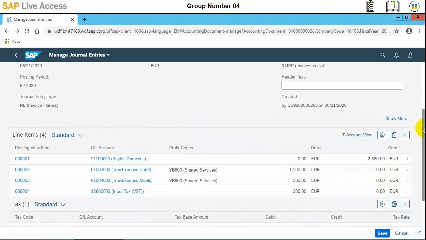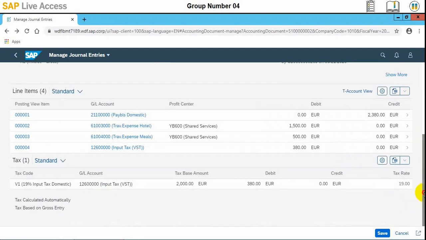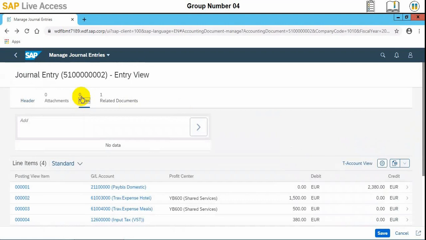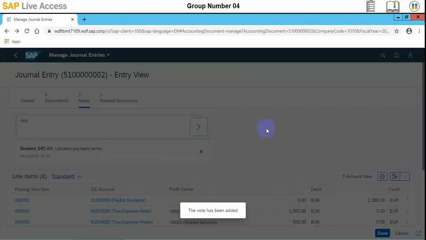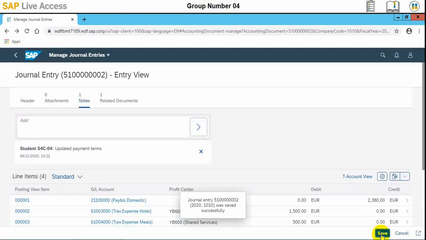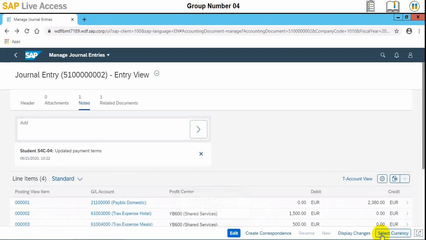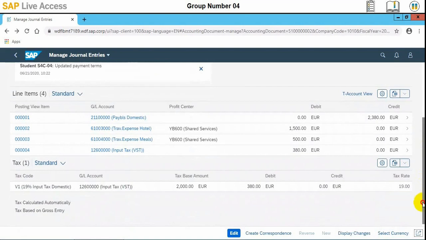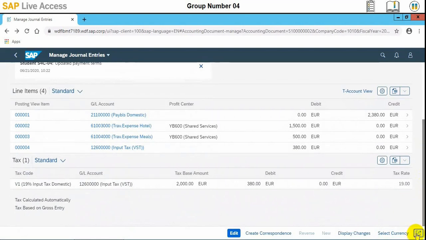We can go back to the journal entry again, and we can also add some notes to this entry, so that what we have updated is also recorded as notes. We'll input some updated payment terms. That's it. We have made the required changes to a posted entry, which are the payment terms and payment method.